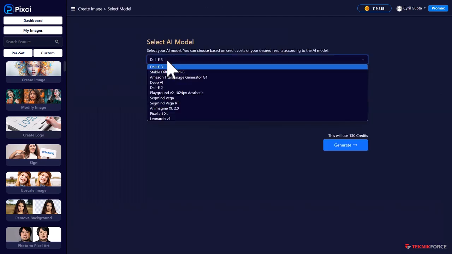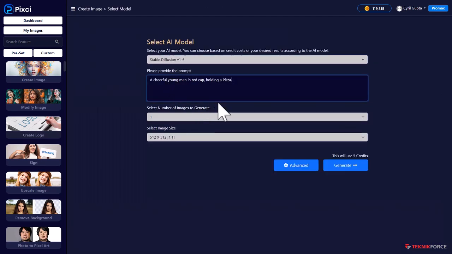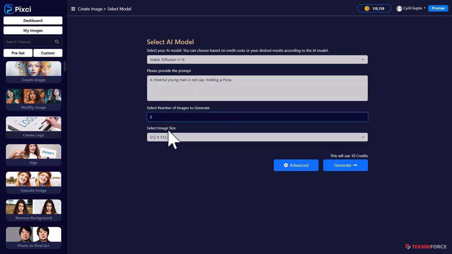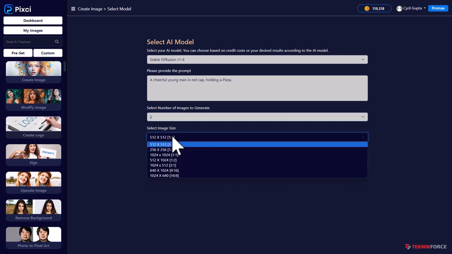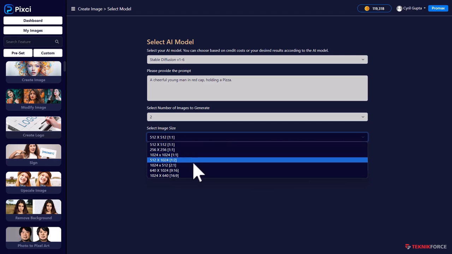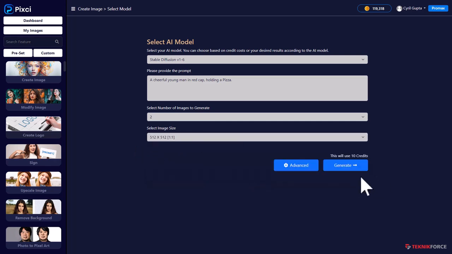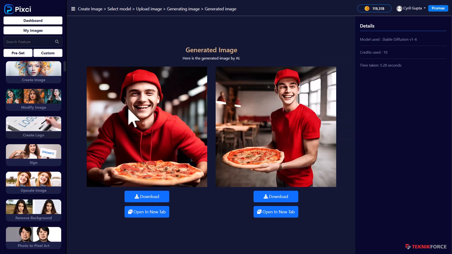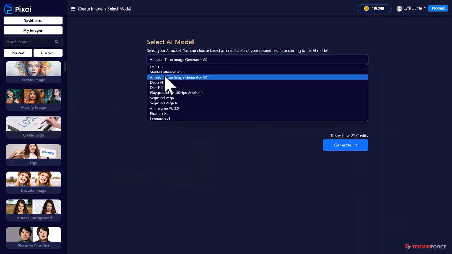Let's go back, and this time, let's try Stable Diffusion and see what we get. Now, Stable Diffusion gives you a lot more power and Pixie adapts itself according to the model you select. So here you can actually select the number of images that you want to create. If you want to create 2 images, you can do that. And you can also select the size of the image. So if you want a small image or a big image or an image in a particular size ratio, Pixie can handle all of that. Let's just go with this right now. This is done by Stable Diffusion. You've got 2 images over here. Pretty good stuff too. But since we are multi-model, let's try even more models.